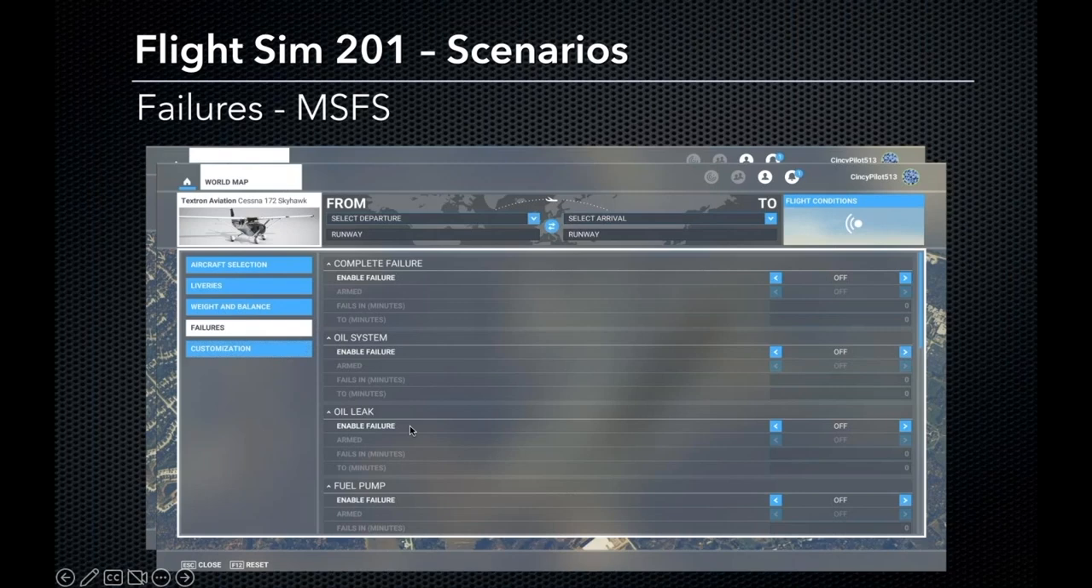You can choose to turn them on, to arm them, and then put a window of will start at least 8 minutes and will absolutely happen within 10 minutes. So a window of 2 minutes there. You can pre-program those into the simulator and practice those scenarios. It's okay, but it's not great.